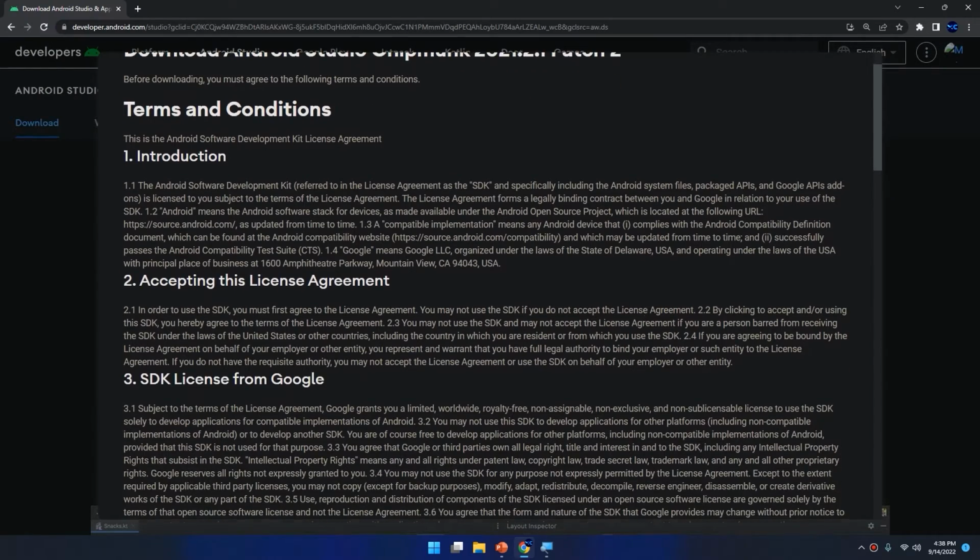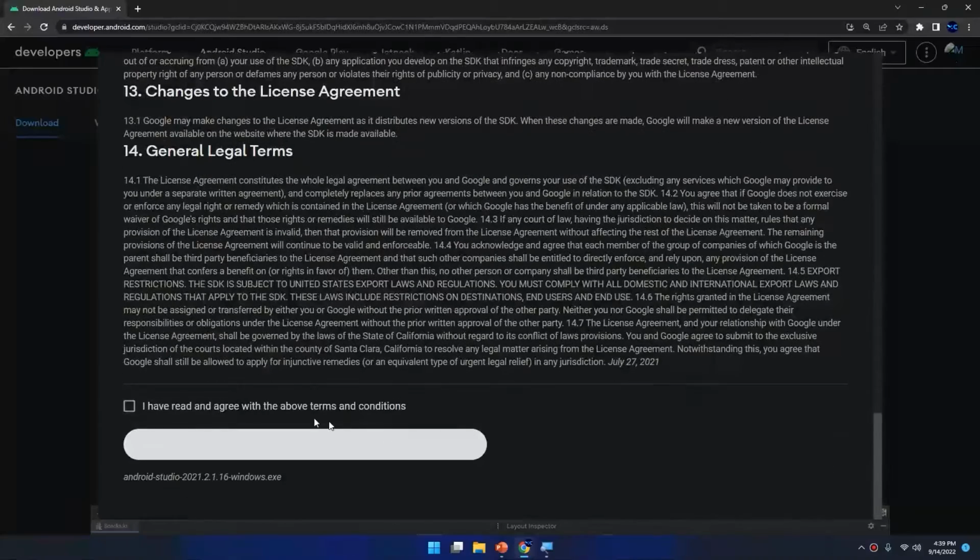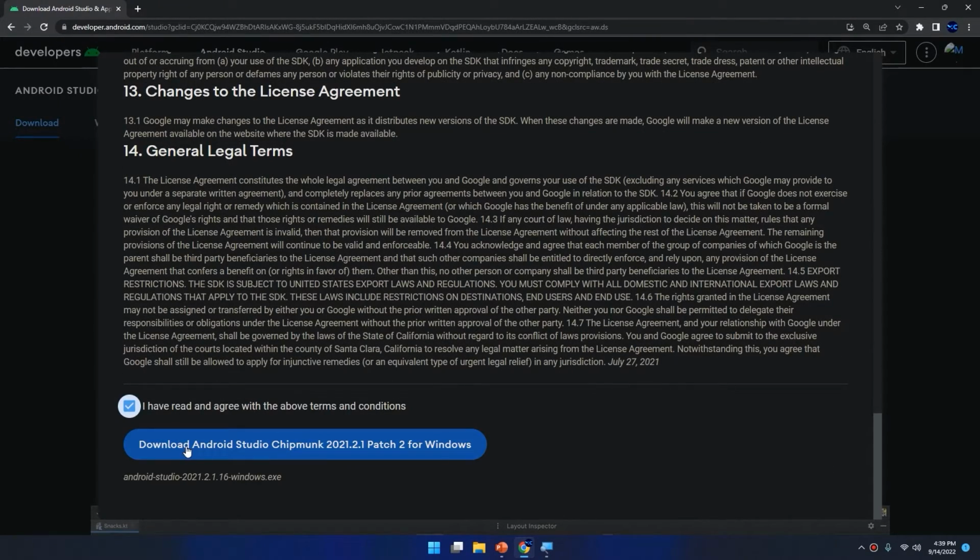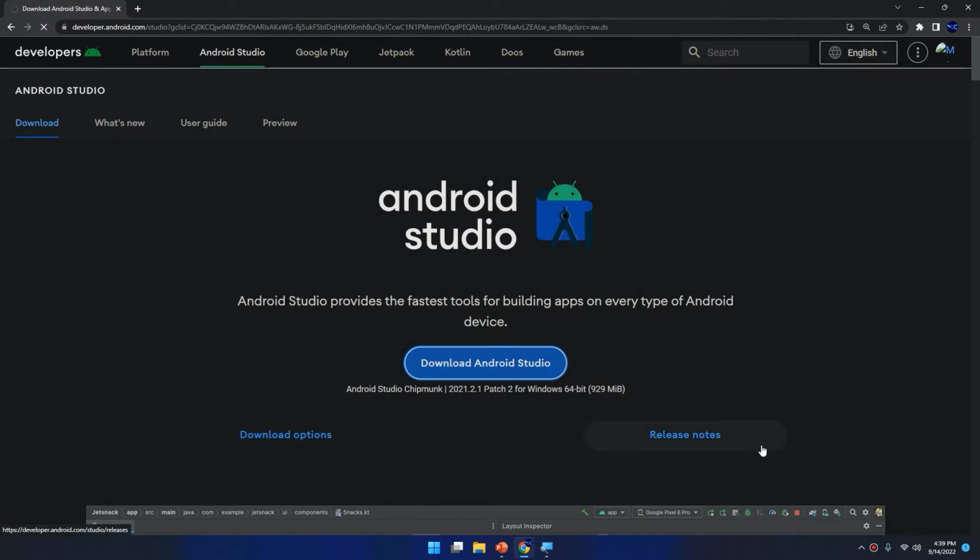And here is the license agreement. We scroll down. I click on I have read and agree and click download.